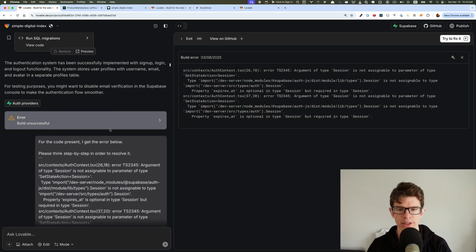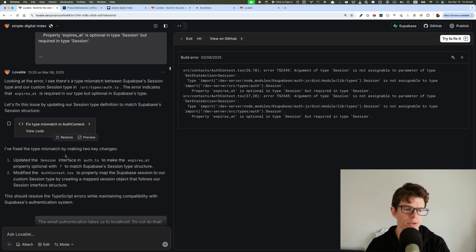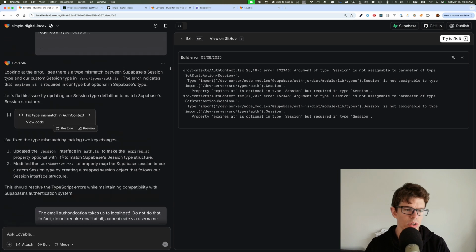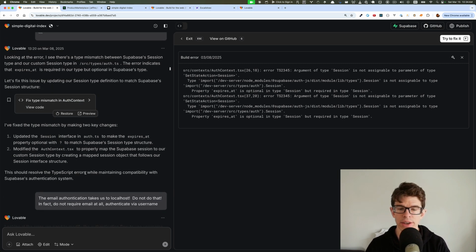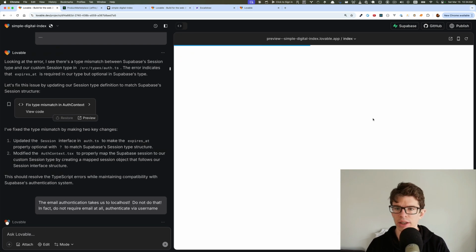All right. And then once again, we see that we can hit try to fix it. And this is great because you don't need to copy and paste in the error. And then you can see that it fixes the error, but then there is another issue. All right, so let's go ahead and restore this, and I'll show you what the issue is.